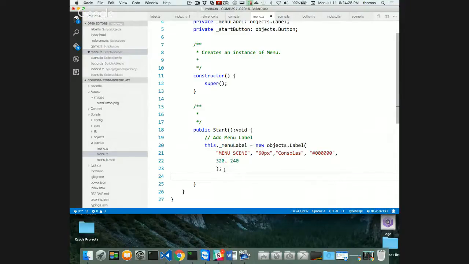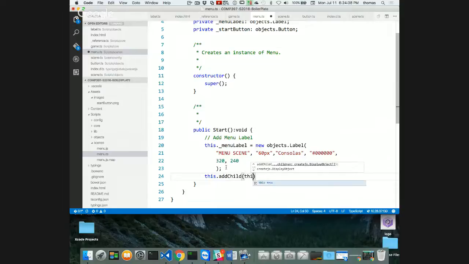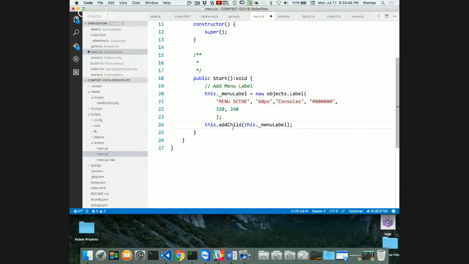Now my menu label, as soon as I add it, I want to add it to this scene. This scene is a container. So instead of adding it to my stage, I'm going to add it to this scene. So I'm going to say this.addChild, this._menuLabel. I'm adding the menu label to this scene because the scene is a container, and the container is going to be added into the stage. They all get added sequentially.